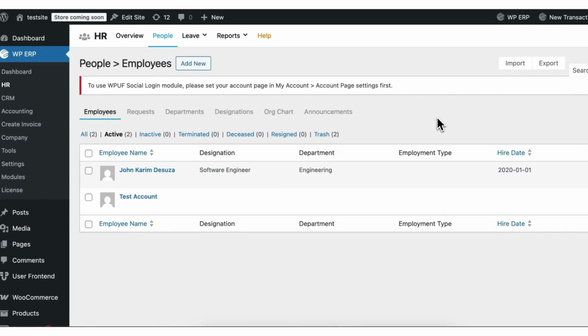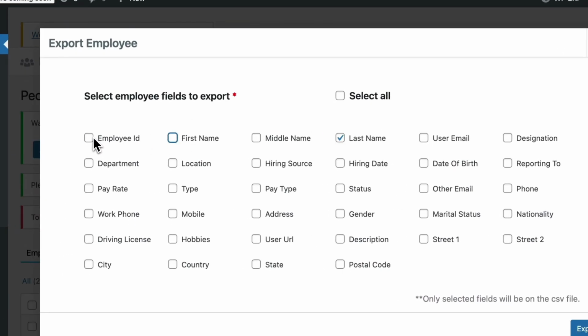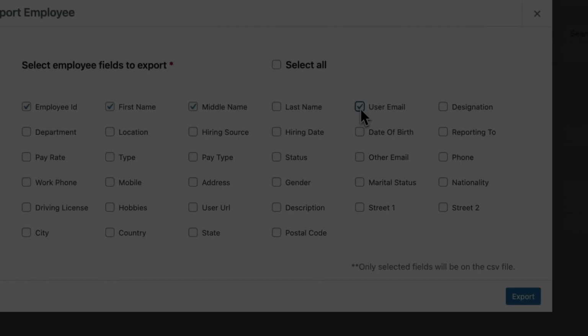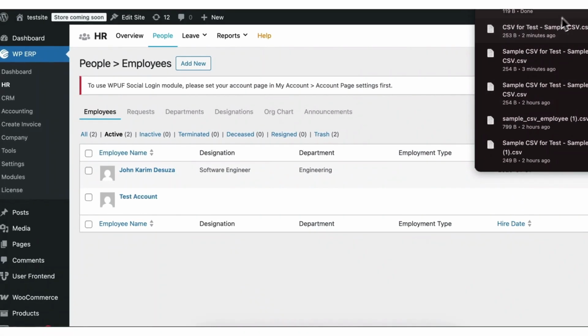Exporting employees is just as easy. Click Export right next to the Import button. You can choose specific fields or export the full dataset. Then hit Export, and a CSV file will be downloaded to your device for easy backup or use elsewhere.